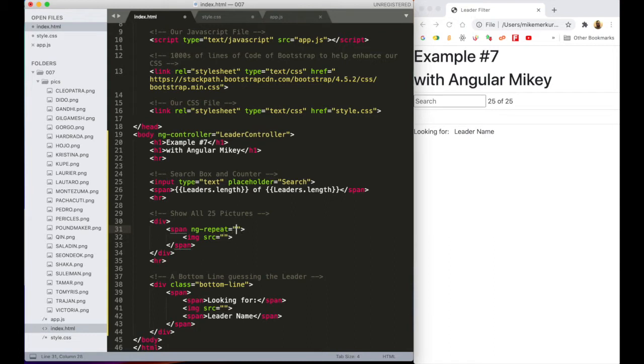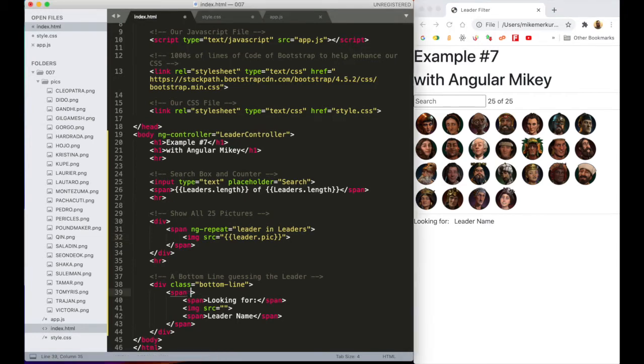Okay, on the second chunk, show all 25 pictures. We're going to need an ng-repeat of liter in liters, like we always do. And the source will be, in double quotes, double curlies, liter.pick. Okay, that shows all the liters. Now we have another ng-repeat on the bottom, and again, it'll be liter in liters. And we're going to do liter.pick in the image, double curlies. And for the liter name, you guessed it, double curlies, and liter.name.